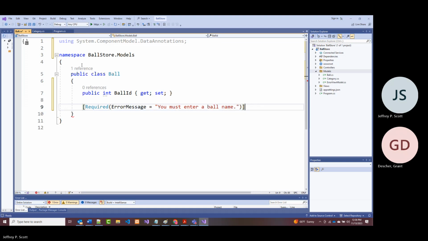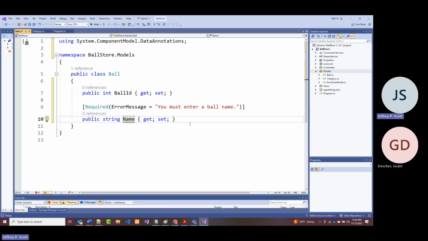ball name. So public string ball name. And again, I put everything in here. I was trying to be as descriptive as possible. And again, I put a question mark there and I put equals string dot empty. If that is too much for you, if you don't want the question mark and you just want to initialize it, hey, this is your project right here.